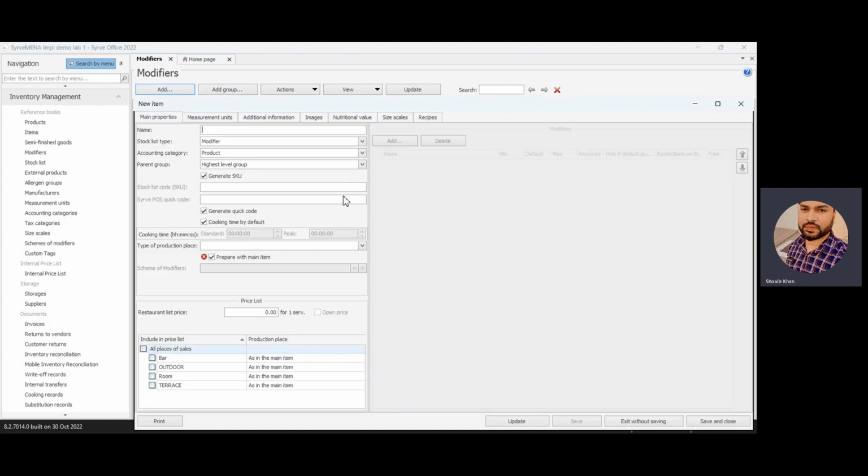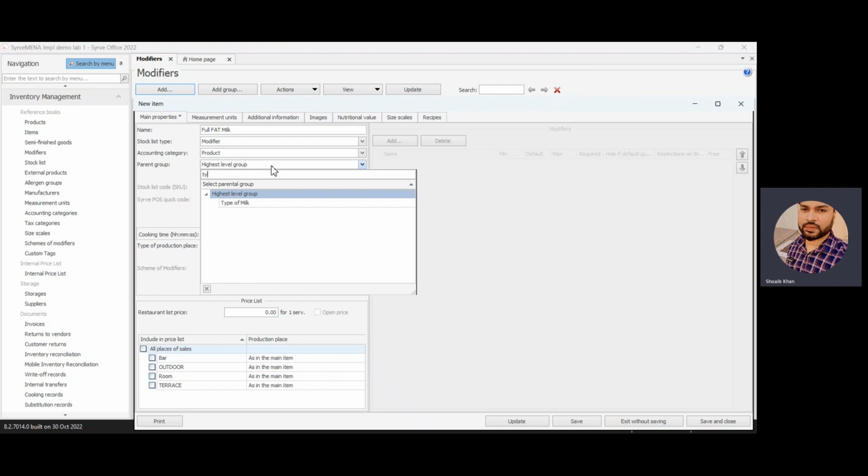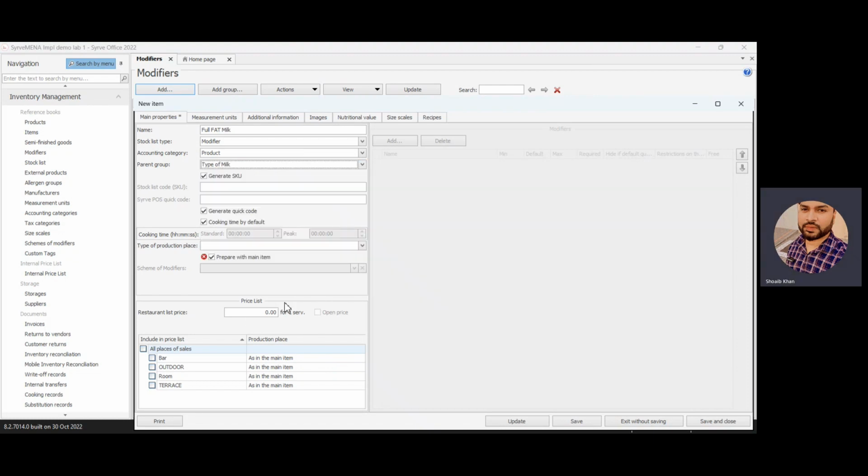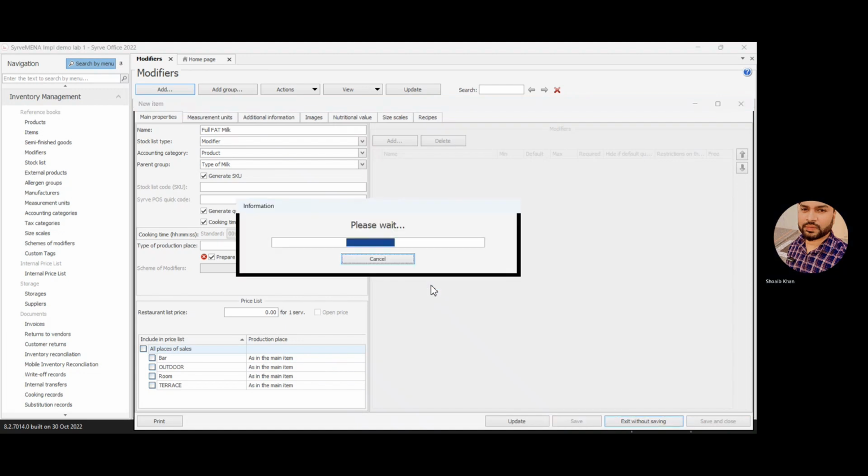option. So now I'll create a modifier with zero price. There will be no additional price for this milk, so I'll keep it full fat milk. I'll select the current parent group, which is type of milk, and I'll keep the price as zero so that it can be an option with no price. Click yes if there is no recipe.